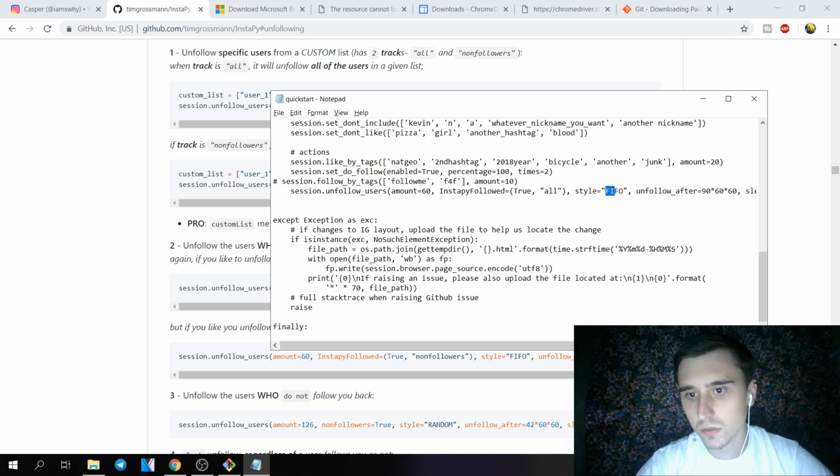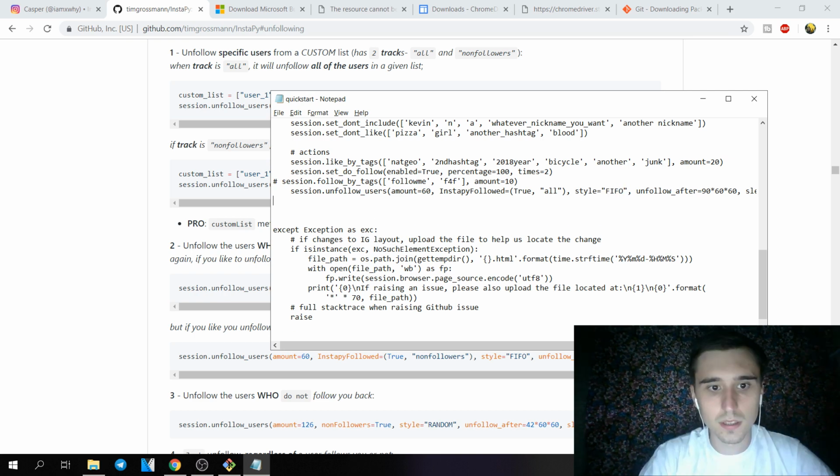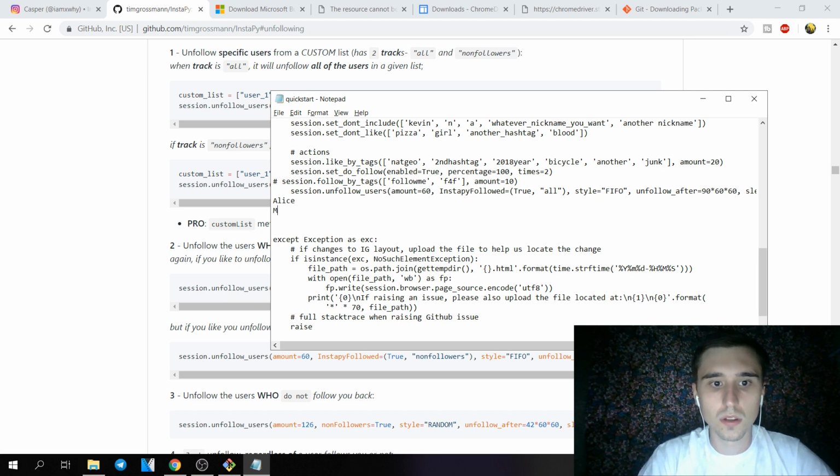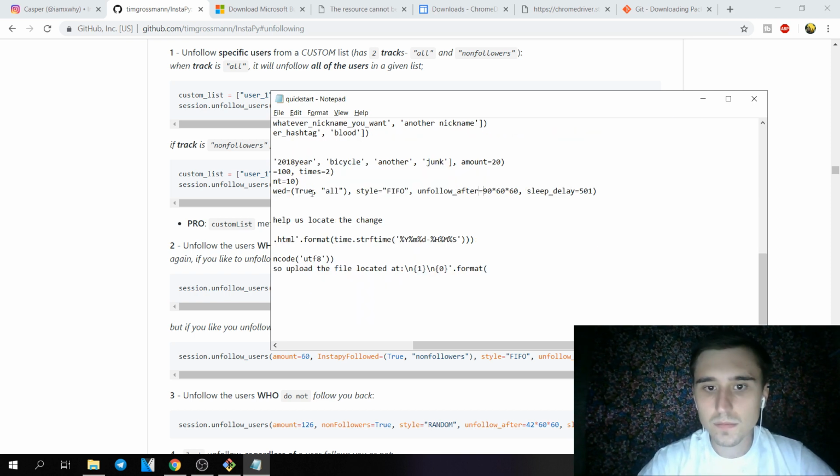Style is set to first in, first out. It means that if you follow Alice first and then you follow Mike, it will unfollow Alice first and then it will unfollow Mike. So first in, first out. Unfollow after. This is the time, so you're gonna go 60 seconds times 60 minutes, that's an hour, and times 90, that will be 90 hours.